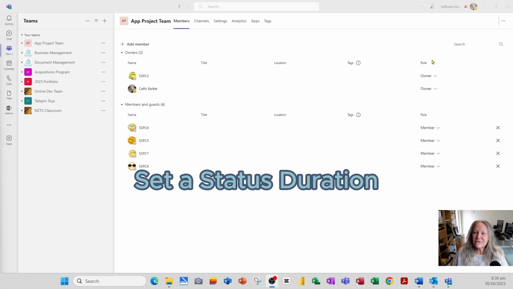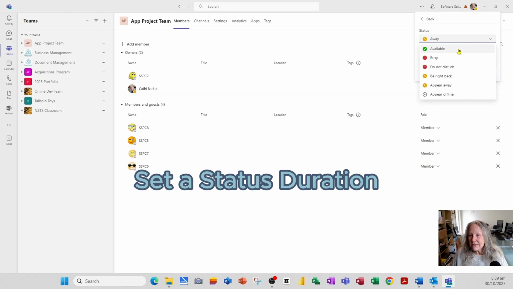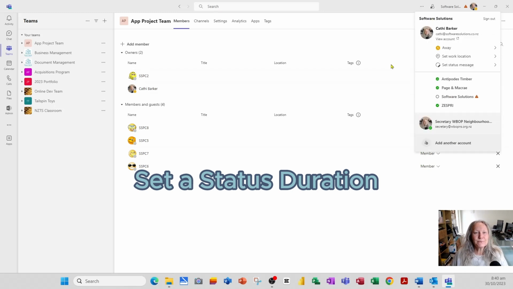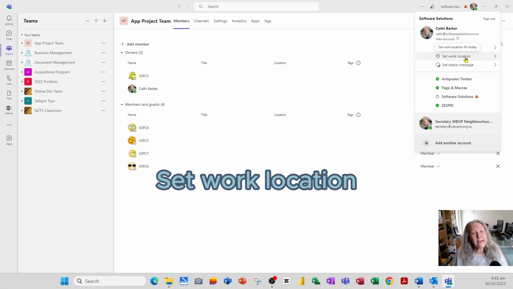And I really do like the fact that if you do click your profile picture and you do say that you're away, you can actually set a duration. So you can say, look, I'm actually going to be busy or away or do not disturb for the entire day or just for an hour. And then you don't have to remember to change your status back. So I'm just going to go back. But also with regards to the status, I might say that I am available, but I might set my work location. Perhaps I'm not actually in the office, I'm actually working remotely today. So actually letting people know your work location can be handy as well.